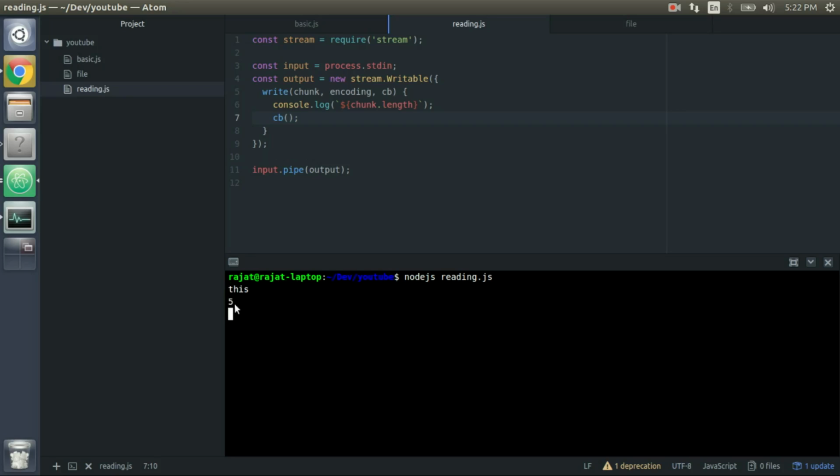So as you can see, the output is 5 because THIS is 4 characters and we have pressed enter as well, so that enter is going to be accounted and included in this string. Okay, so that makes 4 plus 1 equals 5, and we have got 5 as an answer. So we can test it again, like we are going to input IS and we are going to get 3.